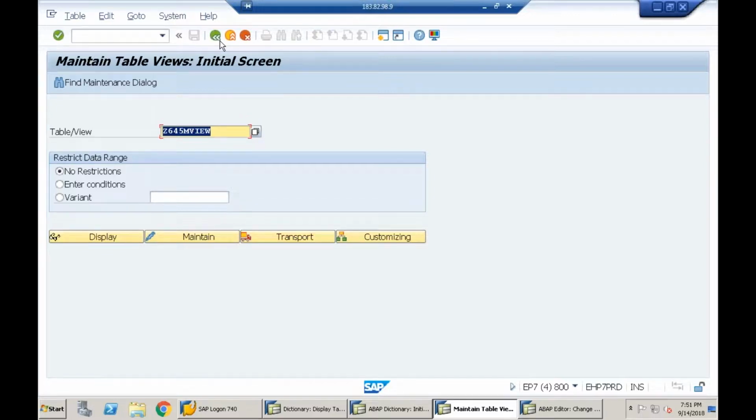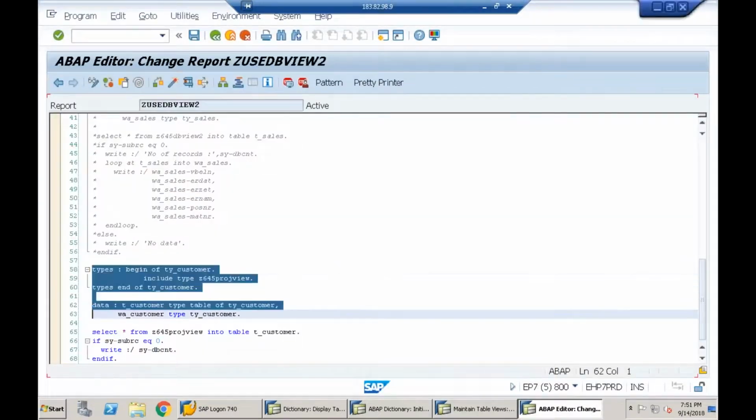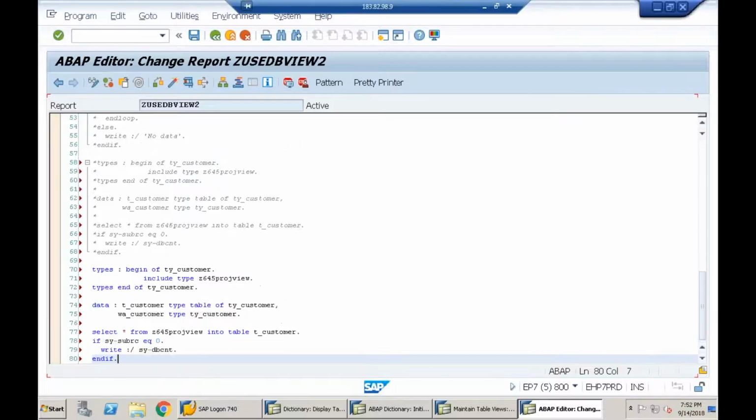So views are created to hide what? Original table names, to hide the original field names, to restrict the table data access. Okay. And then database view, yes, but before that, just to wind off, let me check whether I can use maintenance view in my select statement. We are able to use database view as well as projection view in the select query.